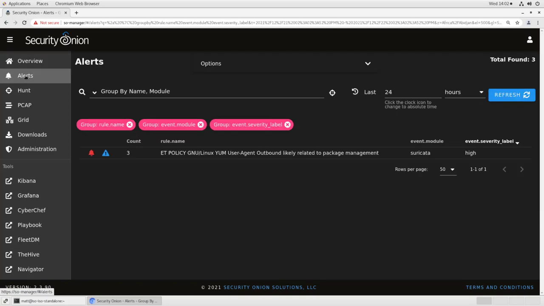When you click on that, you'll open up the alerts console, which will show you the alerts that have fired in your environment. In this case, over the last 24 hours, only one rule has fired, for Yum User Agent Outbound. We can see that it's fired 3 times, it's from Suricata, so it's a rule that we can tune, and it's flagged as high severity.